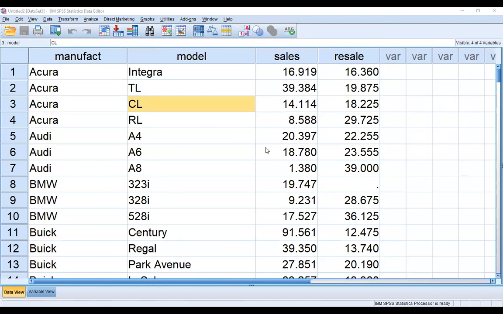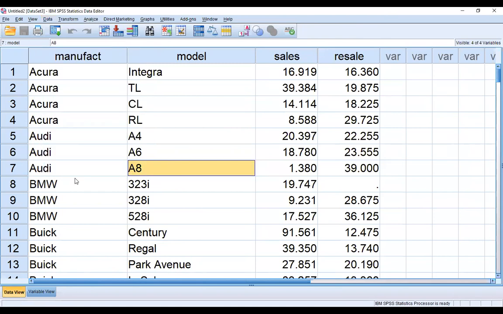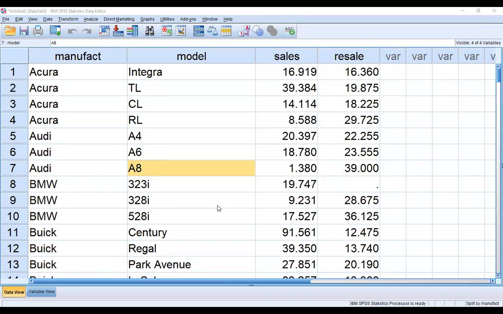No, no, there is no need. We should not put a 0 in a missing value. So here I am going to Data, Split File, and then I am splitting on the basis of manufacturer, with Compare Groups. I am transferring manufacturer into this group-based box, and then OK. Now I am checking the mean.